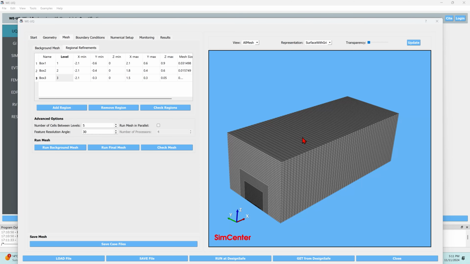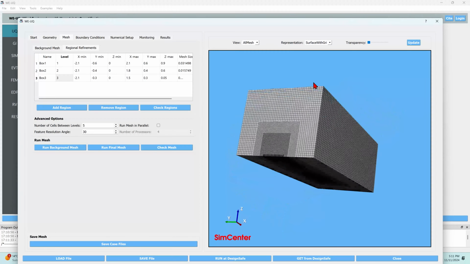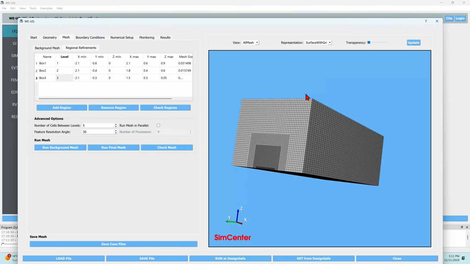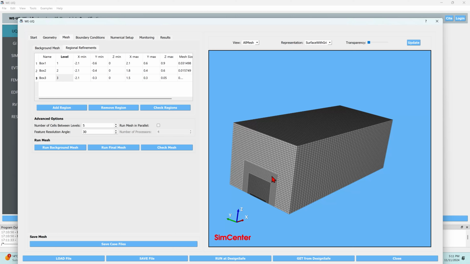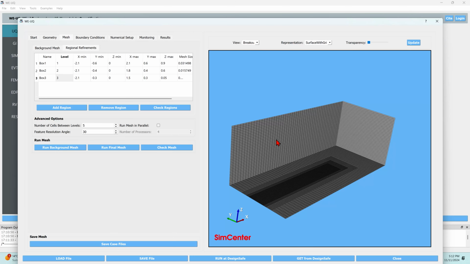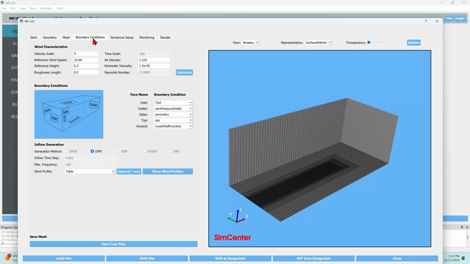All right, now the mesh is already completed. You can see that all those boxes were created, and we had multiple refinements in each region. You can add more boxes if you want, and create a denser mesh at the location where you think you need to have more refinement.